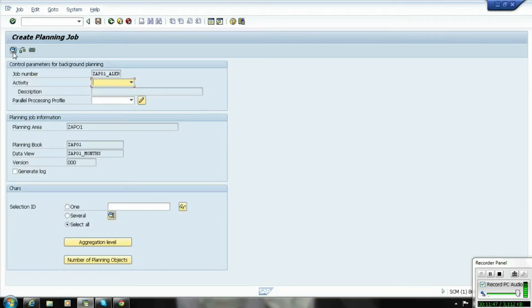Here you can select the activity. What is the activity you want to execute for this background job? So we want to execute the alerts. So I will take that alerts activity, and this is parallel processing, like there are 1000 records.